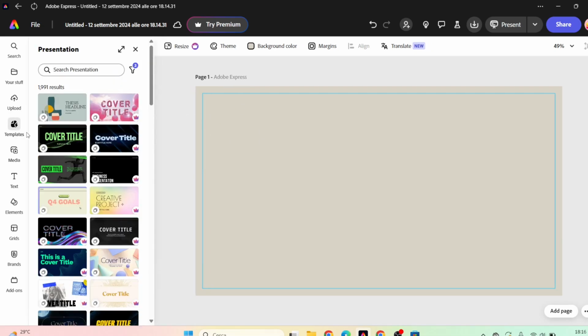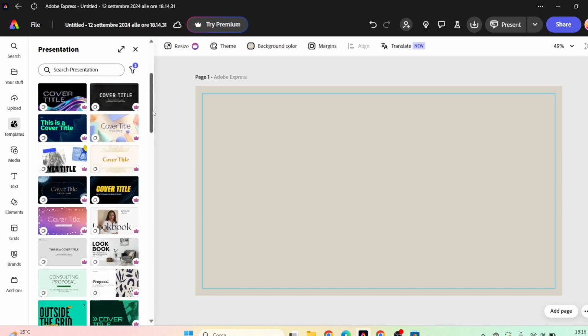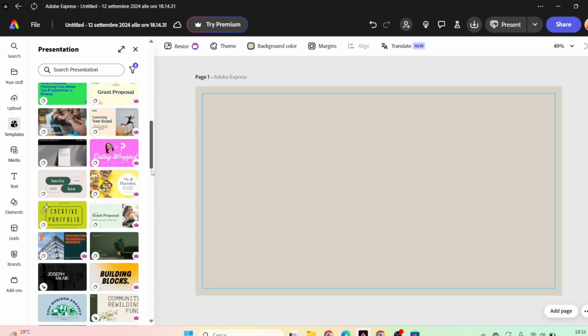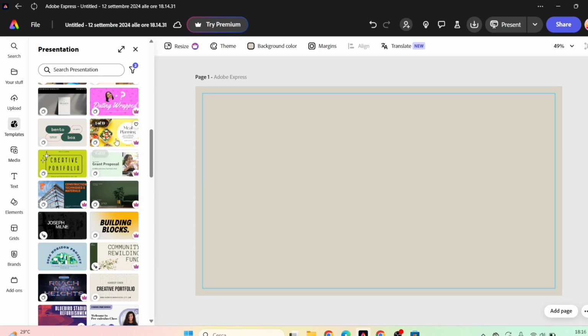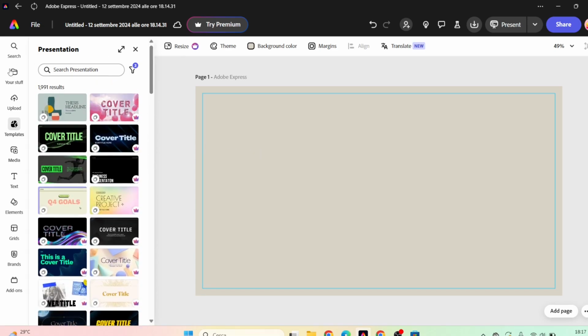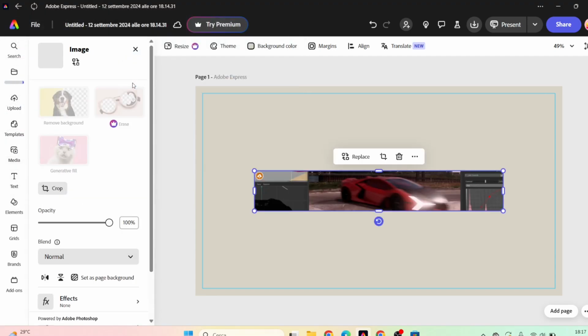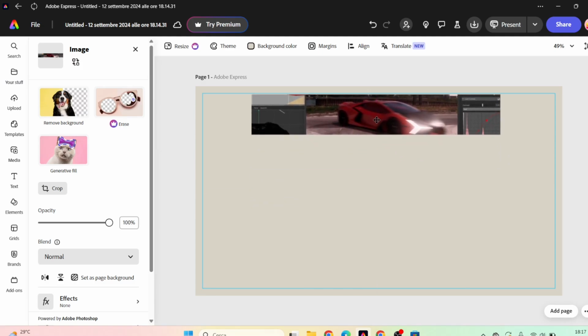Now, as you can see, right now we are on the templates. There is a wide range we can choose from, so once you find the one you like, you can just click on it and it will appear on your page. But today we're going to make a presentation from scratch. So we're going to upload, select an image we like, and we're going to position it along the margins.